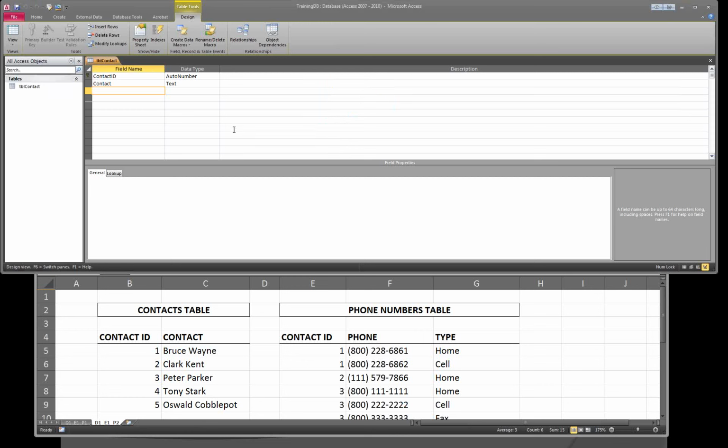As soon as you click OK, you will notice a couple things. The tab at the top is now called TBL contact. And look at the left side. Remember I mentioned that this is where we're going to see all of our objects? Well, take a look. There's the tables header, and there's our TBL contact. It now exists because we saved it and we created it.